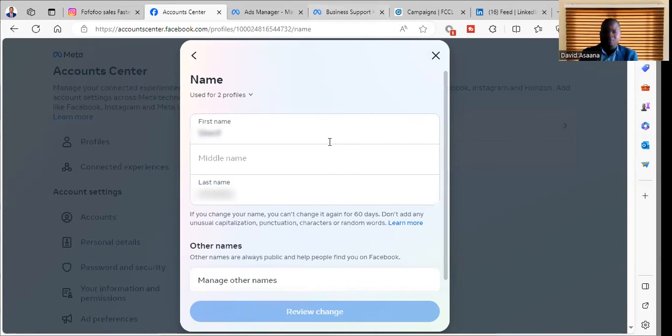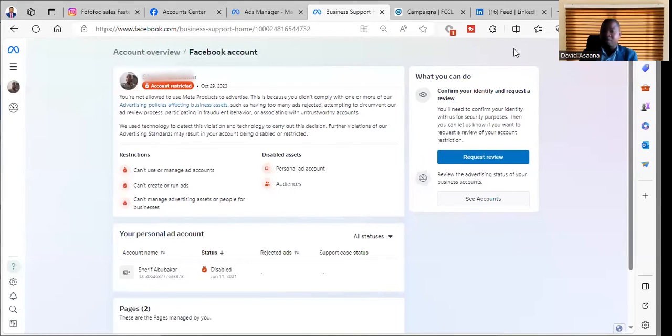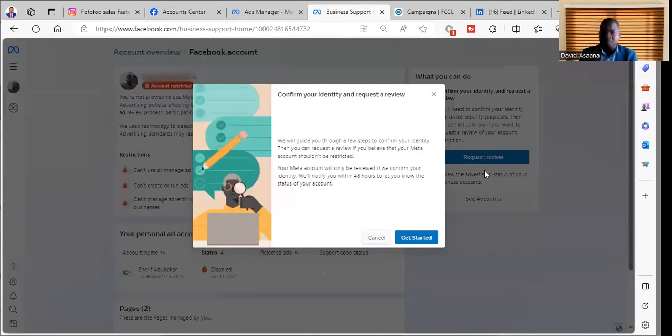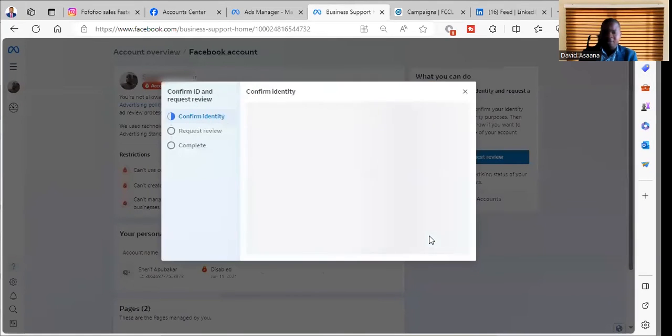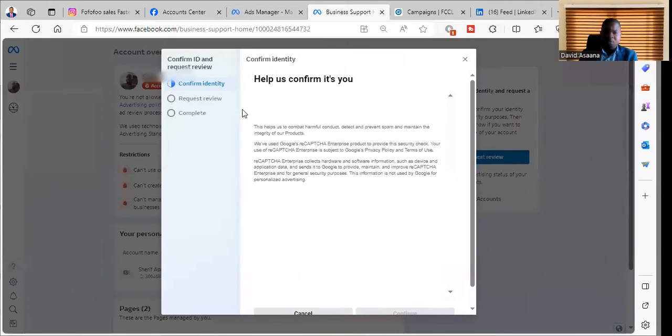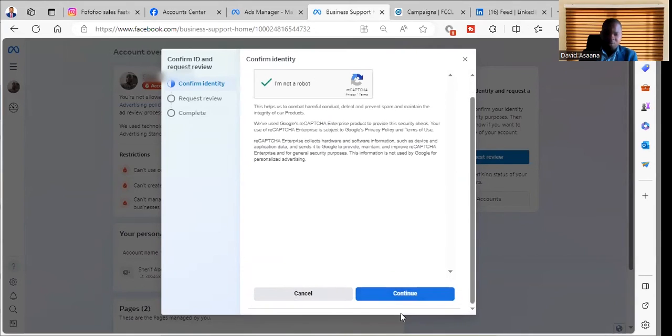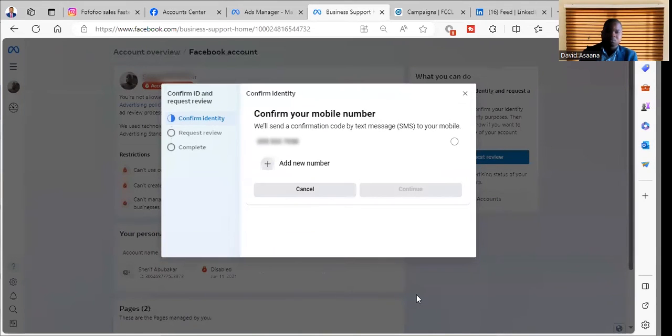Okay. If you make the change, or if everything is okay, then you now come here. You click on Request Review. That is, you come back to the Facebook Business Support Home. Click on Request Review. Click on Get Started. They will say they want to confirm whether it is you or not. So you click on I am not a robot. Click Continue. They will say that they want to send a number to your phone to confirm that it is you. So you click on Continue.